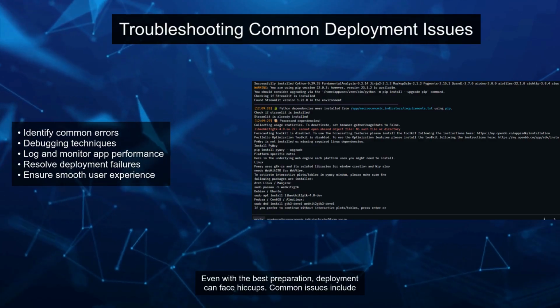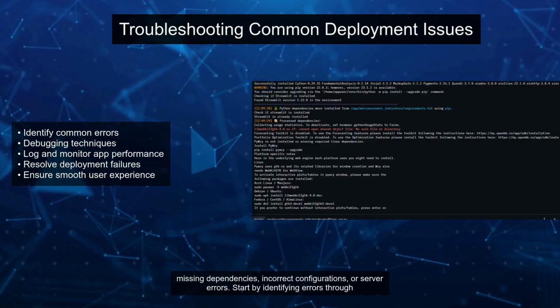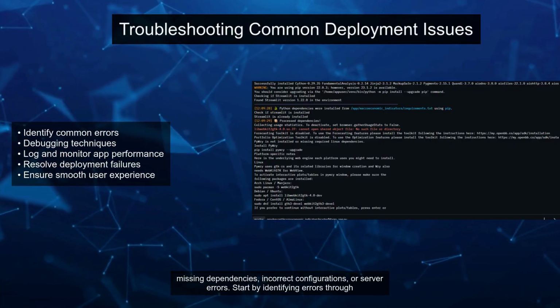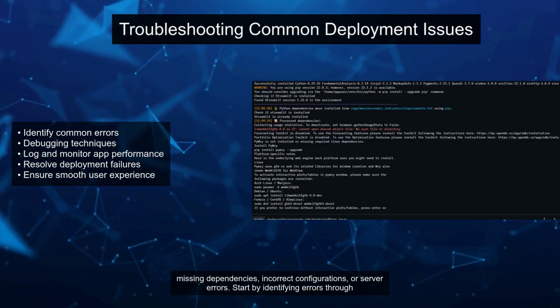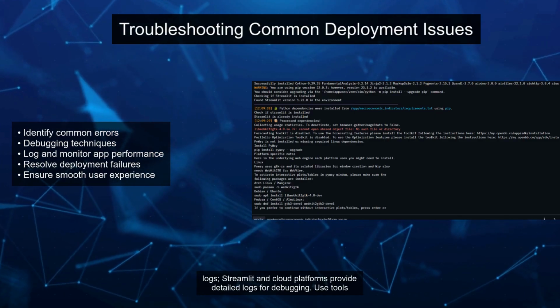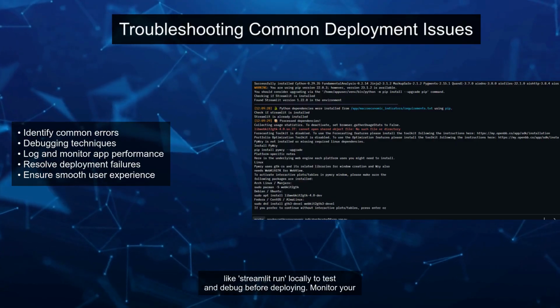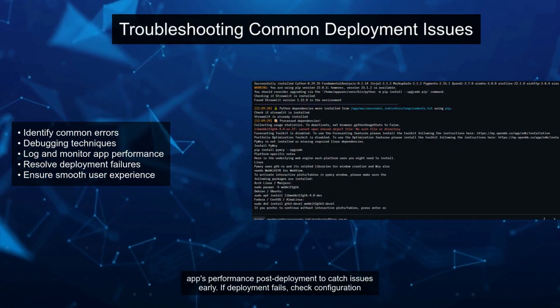Even with the best preparation, deployment can face hiccups. Common issues include missing dependencies, incorrect configurations, or server errors. Start by identifying errors through logs. Streamlit and cloud platforms provide detailed logs for debugging. Use tools like streamlit run locally to test and debug before deploying.